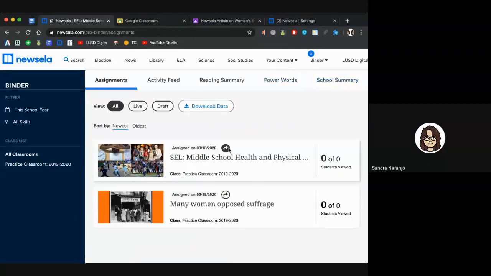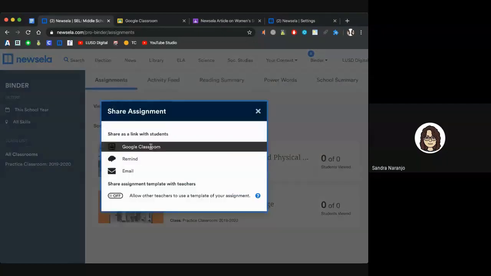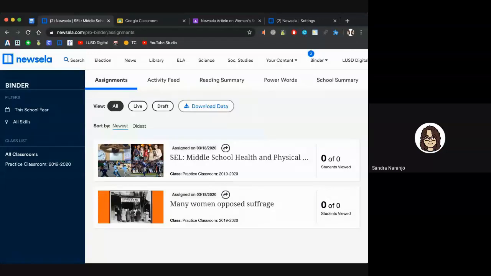And if you want to share it via Google Classroom so it doesn't cause that confusion of "I don't see my assignment," you would click the arrow and select Google Classroom and follow the steps we've shown. Any questions on text sets?